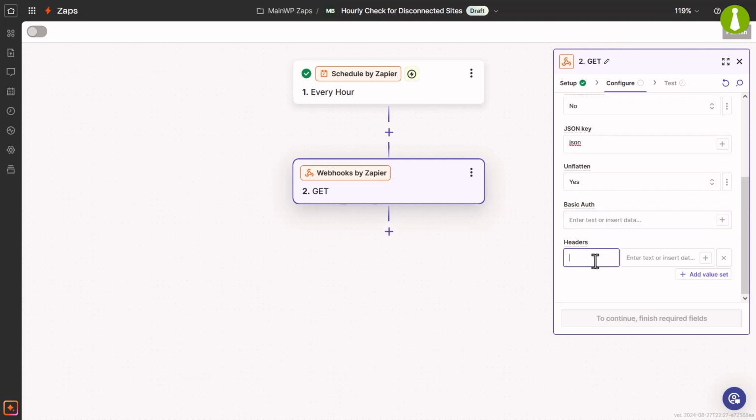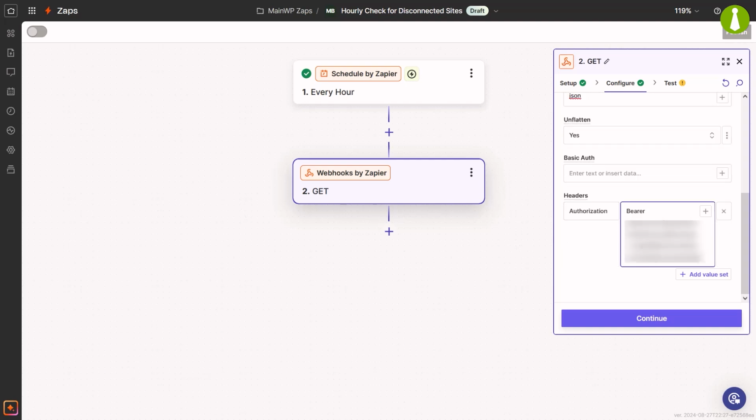Scroll down to the header section. In the first field, enter the word Authorization, and in the right field, enter the word Bearer, followed by your API token, which you should have created in the REST API section of your MainWP dashboard. Please note that both the words Authorization and Bearer only have the first letter capitalized.